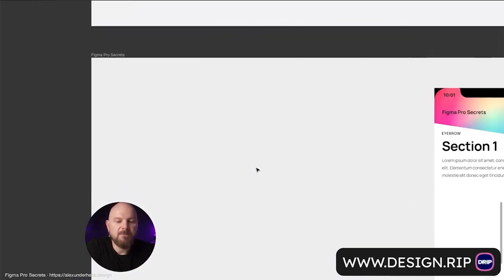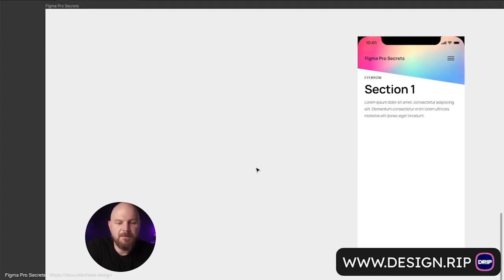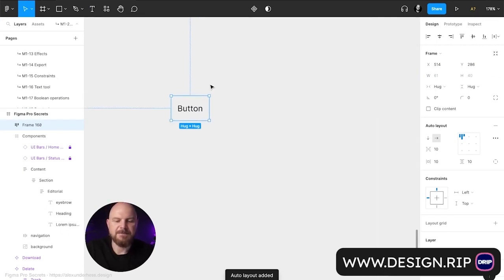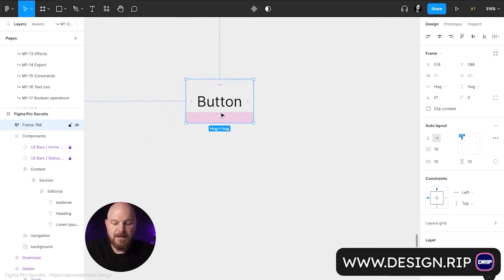I created for you another example. Just follow me step by step in what I'm doing. Now let's create a button component. Type button, press Shift A, Shift A, correct. Yeah, I pressed Shift X. So press Shift X, change the name, double click here, or just simply select and press Command R.